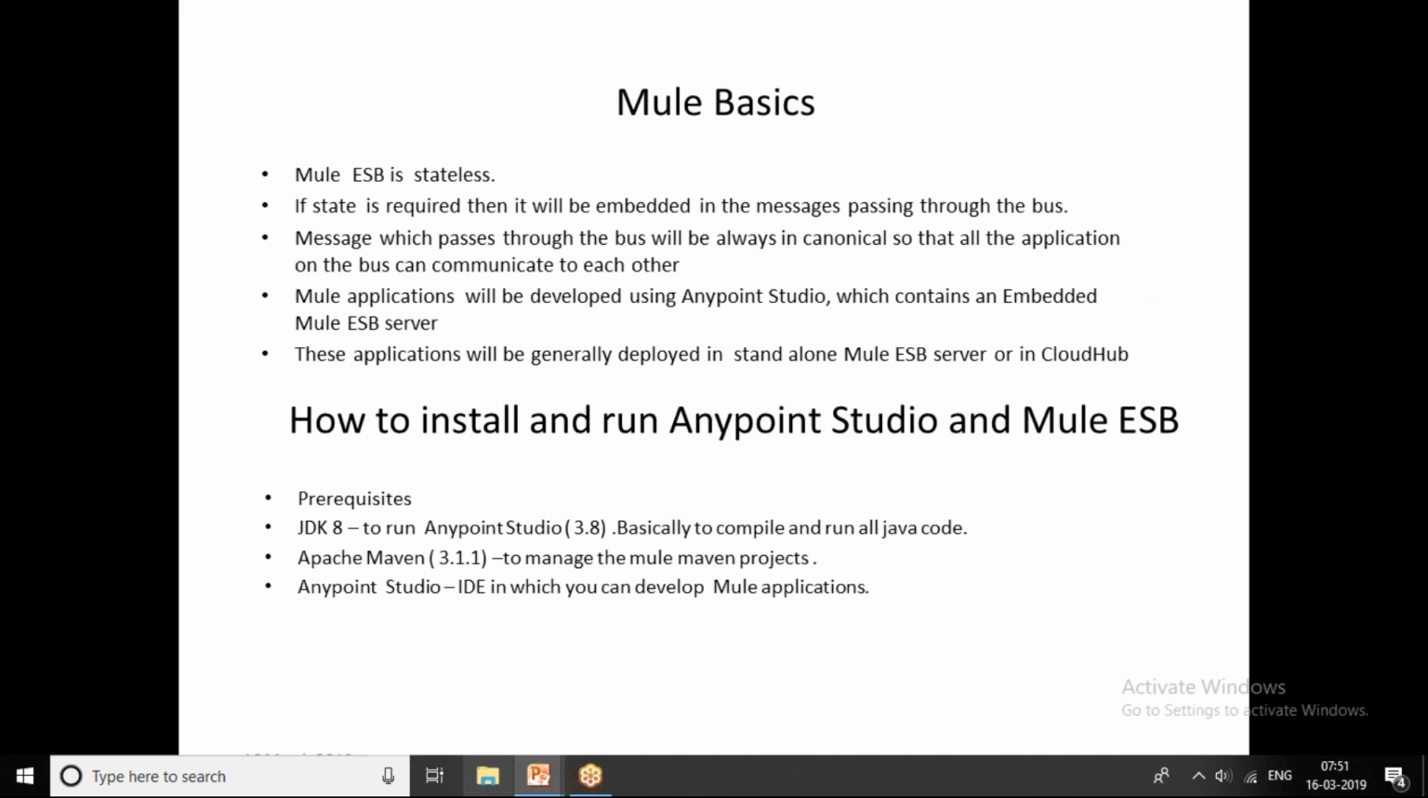Now, again, Mule ESB is stateless. Stateless means it won't remember any information regarding its state. So you know that HTTP is a stateless protocol, right? It won't hold any information regarding its particular state. So these things are very important.